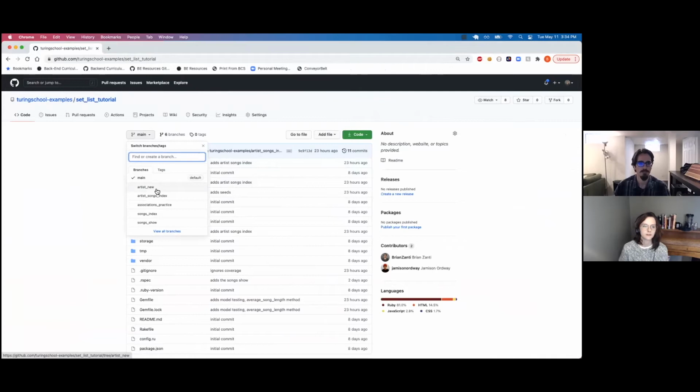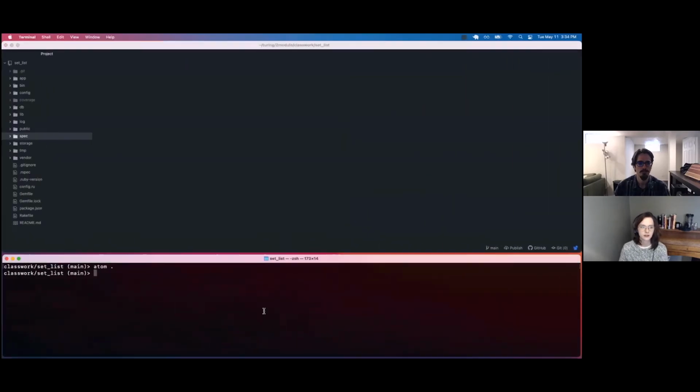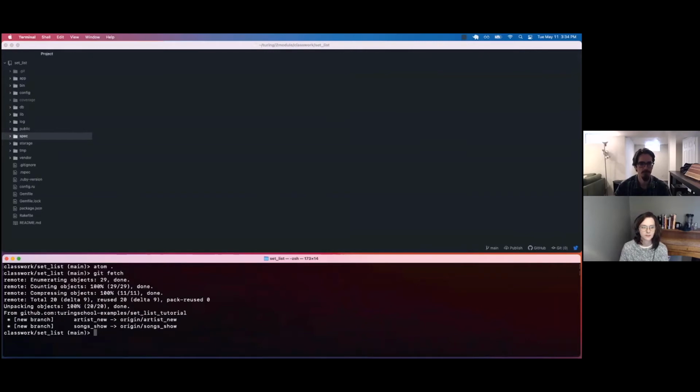So if you go back over to your text editor and say git fetch, I believe that will get us all the updated branches on the remote. And now we should be able to say git checkout artist_new. So fetch will go and grab all the new changes from the GitHub remote, from our origin. And with those changes, you now have access to the branch that I was working on, artist_new.